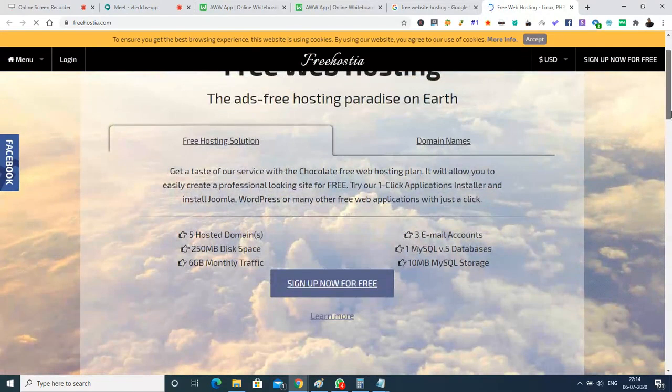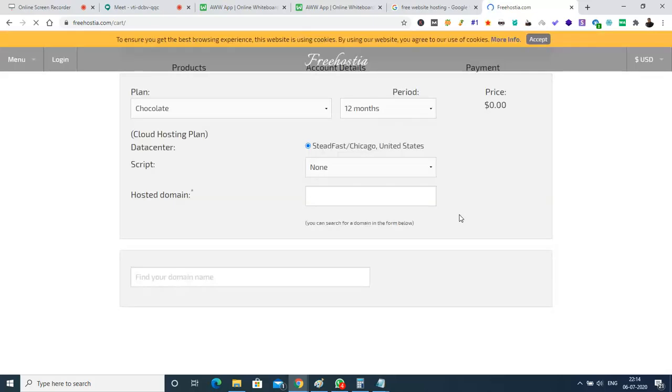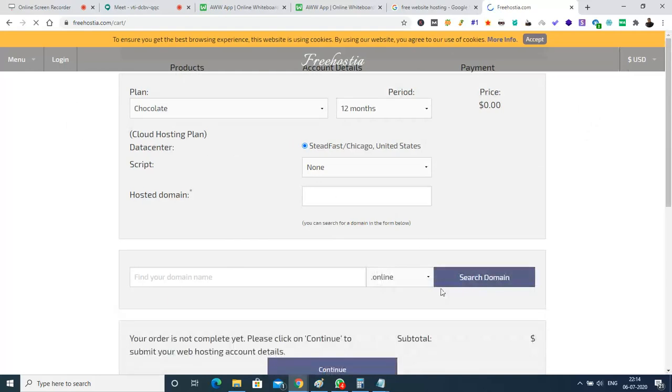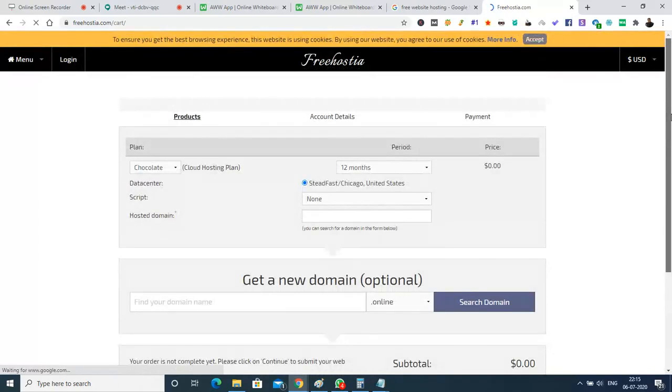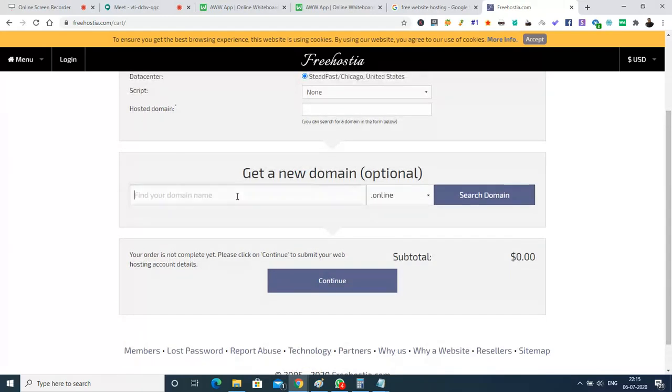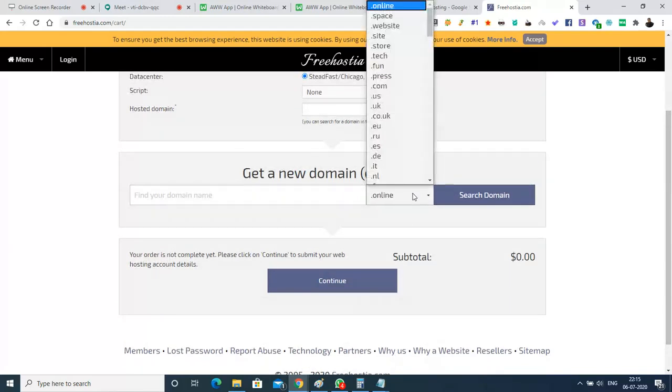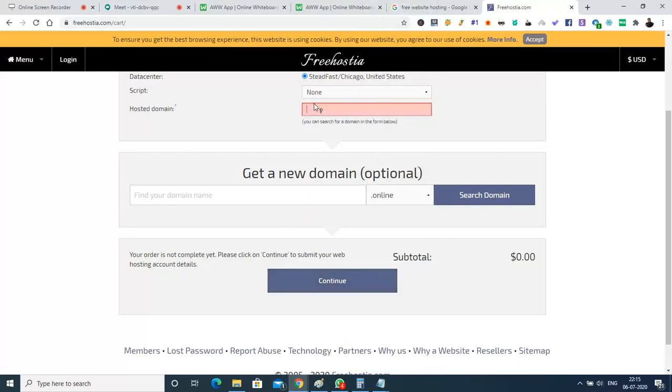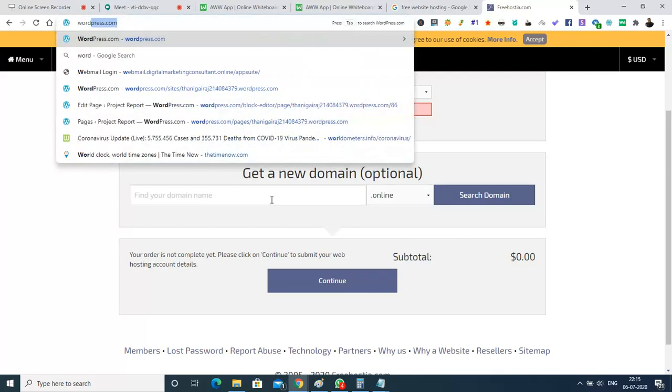Okay, so right now I'm in a website, and I'm going to create a website for free, sign up now for free. Okay, it is asking for a lot of things, I think. Product chocolate, free, get a domain name. It is optional, a new domain is not required. So let me continue with the option. Search for a domain in the form. Okay, it is taking a bit of time. So let us do one thing. Let us go for wordpress.com.